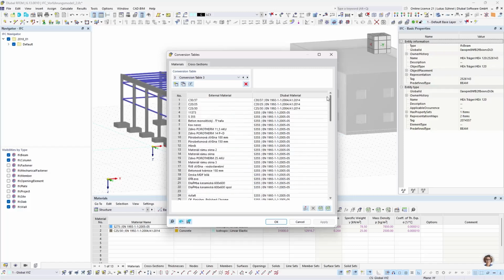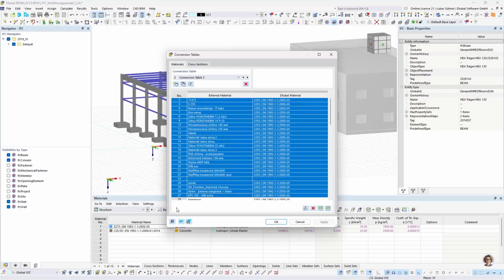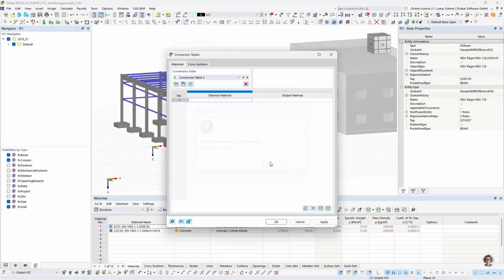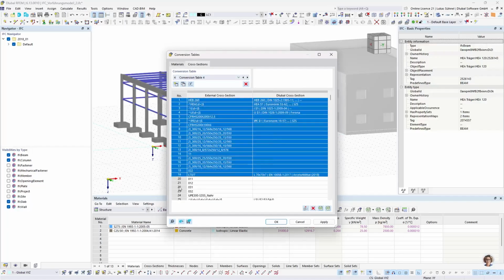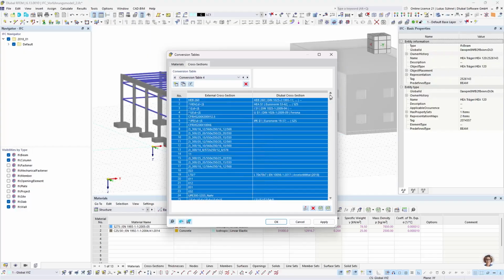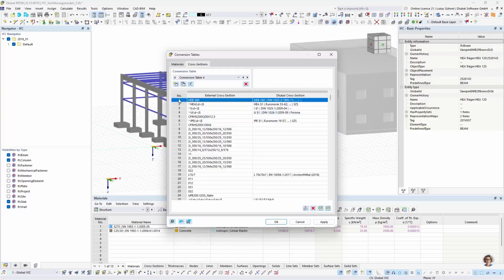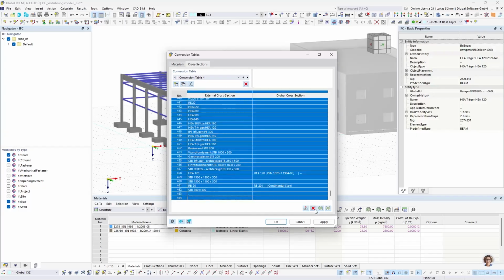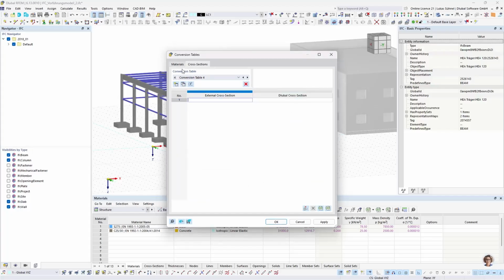Since mine is a bit messy right now, let's start from scratch. I will delete all the materials and all the cross sections. Oh, this is really a lot. Let me do it a different way. I hope it works this way. I'm selecting the first and the second. Okay, now I have empty conversion tables and I can manually fill them.